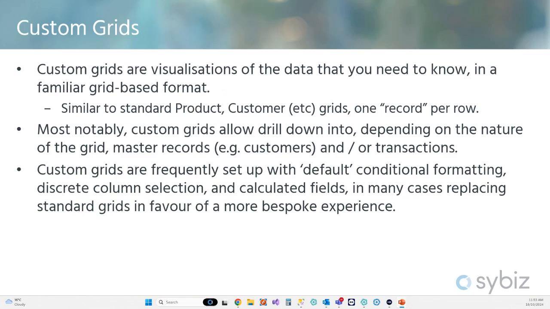So custom grids first up. Custom grids are going to be very familiar to you because we use a lot of grids out of the box by default. The product grid, the customer grid, the one-record-per-row kind of things. The main thing that custom grids allow you to do is drill down into either master records, transactions, sometimes both, depending on how the grid's been set up. Another advantage of a custom grid is that you can set it up with default conditional formatting, discrete column selection, similar to how the standard grids come with some columns and then some in the column chooser, and also calculated fields.